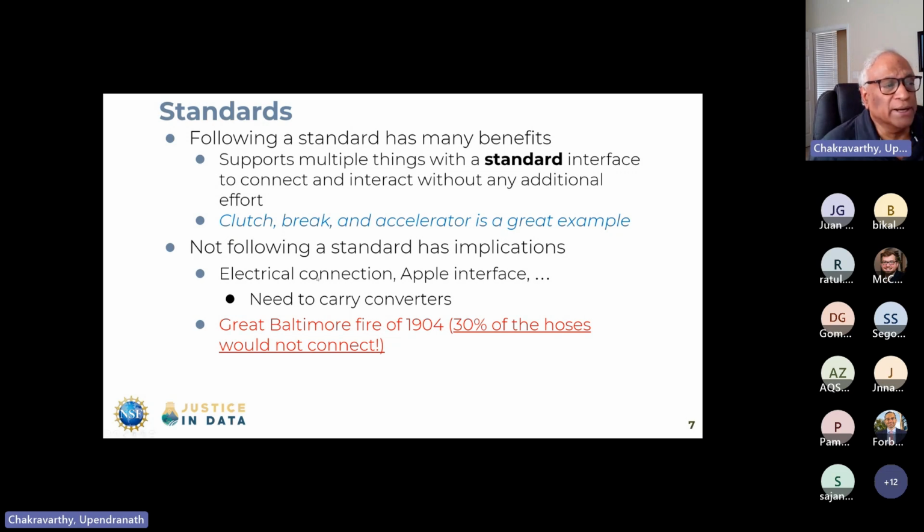So that's very important. So you can see in our daily life what happens if we don't have a standard, and what are the effects of that. I was surprised to read that there was a fire in 1904 in Baltimore, and it was a disaster, partly because 30% of the hoses would not connect to what they were supposed to connect to, which essentially states the standardization either was not there or was not being followed, enforced, or used. So this is a tragedy, right? This is a tragedy that can be avoided by making sure standards are followed and used correctly.